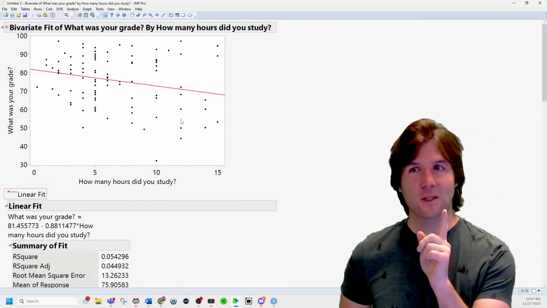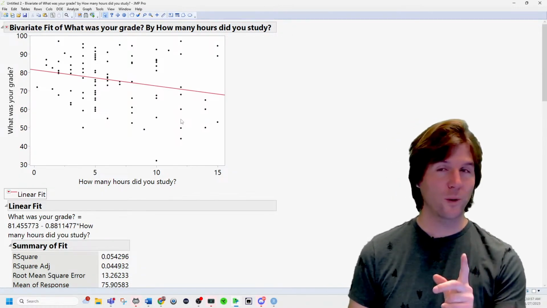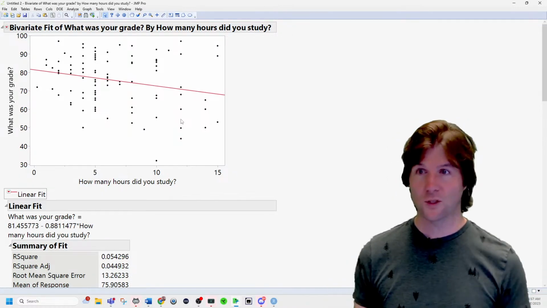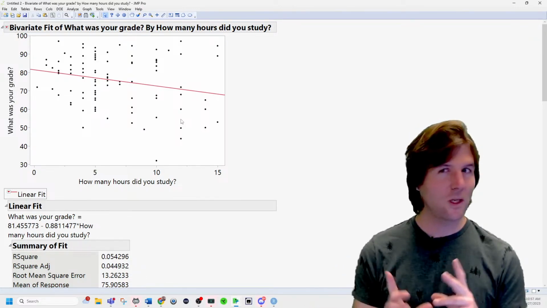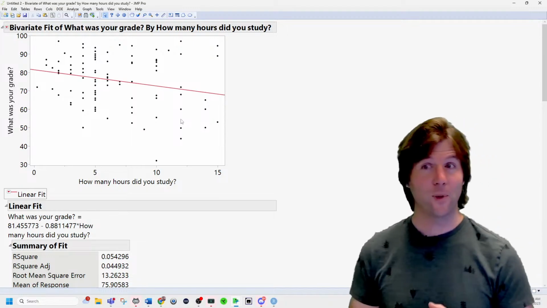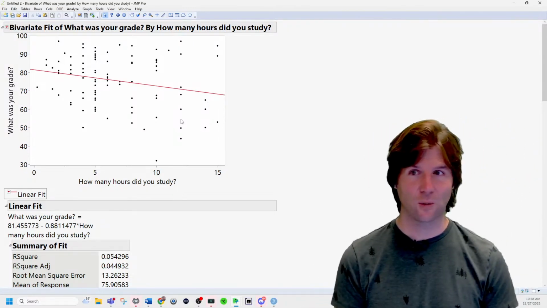But that doesn't mean studying decreases your grades. It's just an association, which means there could be lurking variables, like people who don't study have already studied by coming to class or something. Does that make sense? This doesn't mean studying causes you to fail, but it does show people who study more generally do worse on the Stat 201 test.